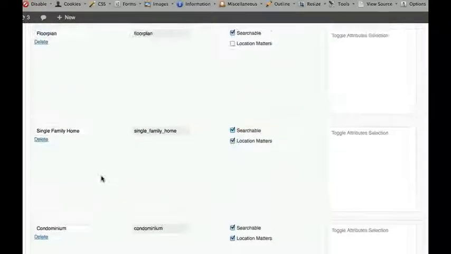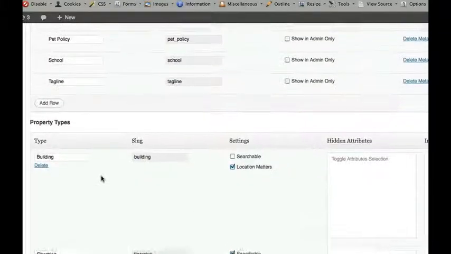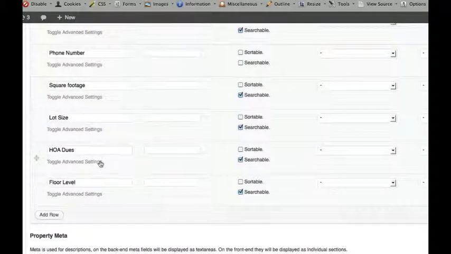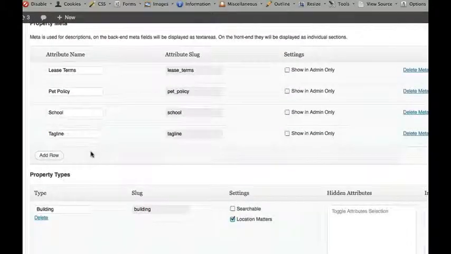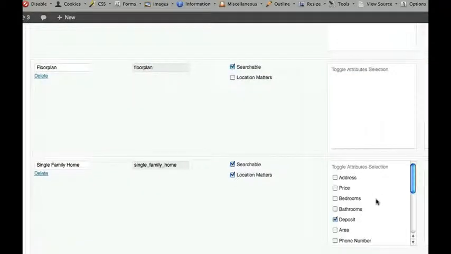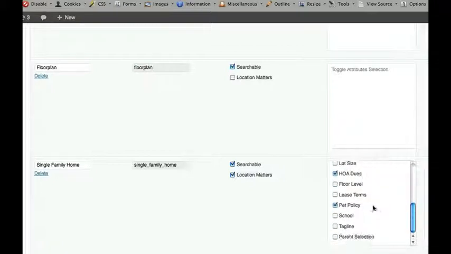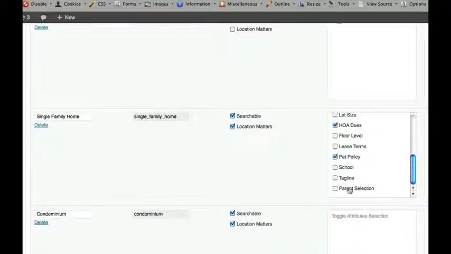Once you make a building type, you can then decide what attributes do I want hidden and what do I want shown? For instance, under our attributes, we have something like HOA dues. Now, HOA dues would apply to maybe a condominium or a townhouse, but not a single family home. So when you go down to single family home and you toggle these hidden attributes, you're going to hide deposit, you're going to hide HOA dues, you're going to hide pet policy. You can be selective in what attributes you decide to show and hide.